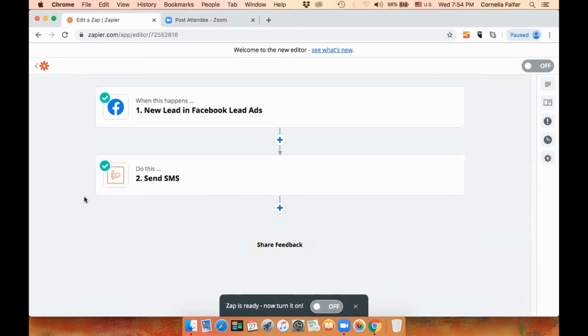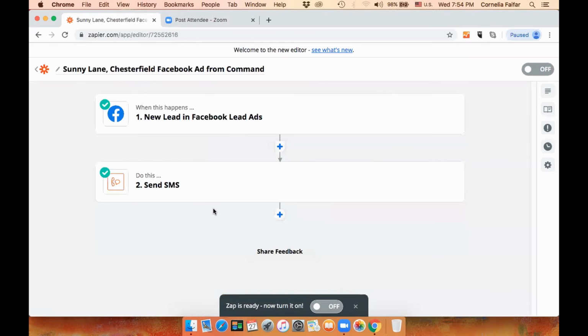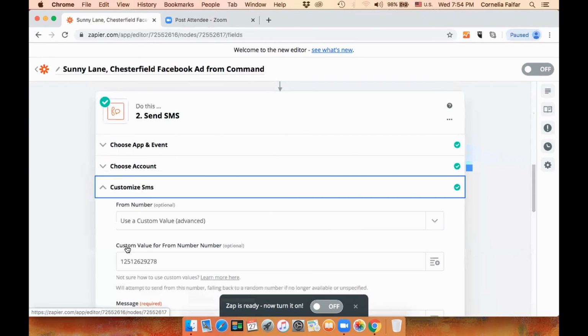Let me show you another way to turn on your Zap. You click on the orange gear with the arrow back. You can turn on your Zap here. Just click on the off button and it becomes on. If you want to turn your Zap off, you just click on the on button and it goes to off. If you want to edit your Zap, you click on this drop down arrow and you go to the edit option.